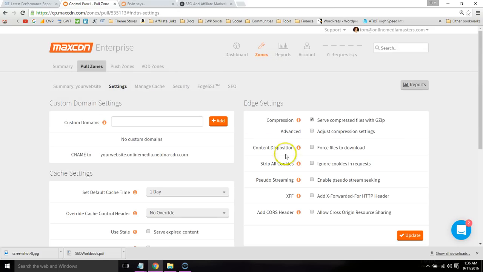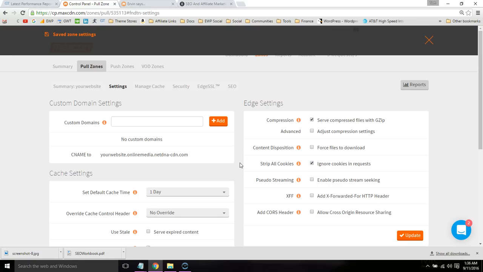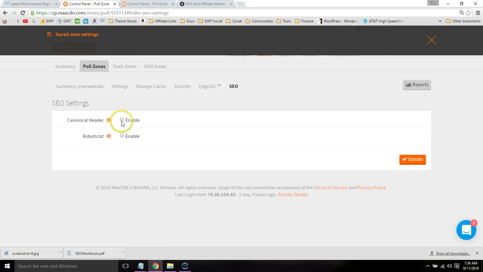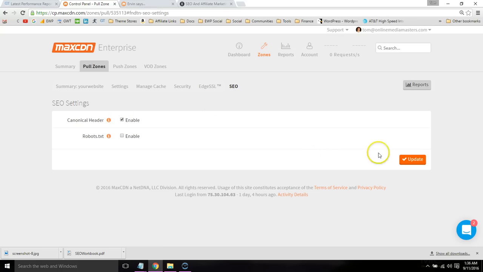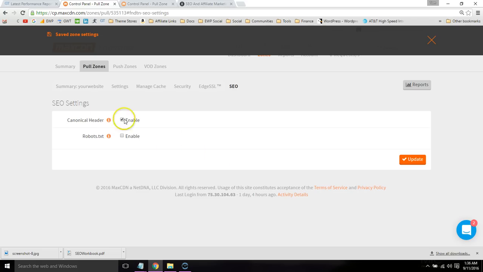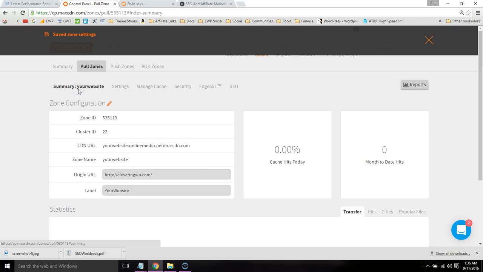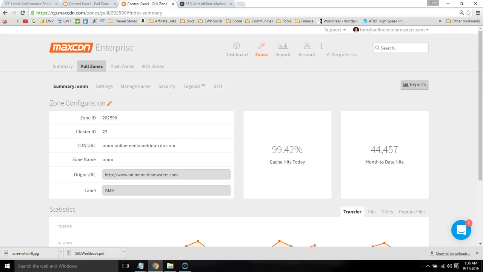You want to make sure Strip All Cookies is enabled, and then click Update. Now go to SEO, and Canonical Header you should enable, and then click Update. Now go to Summary, Your Website. I'm going to use my website that I already created because that was just a test account.